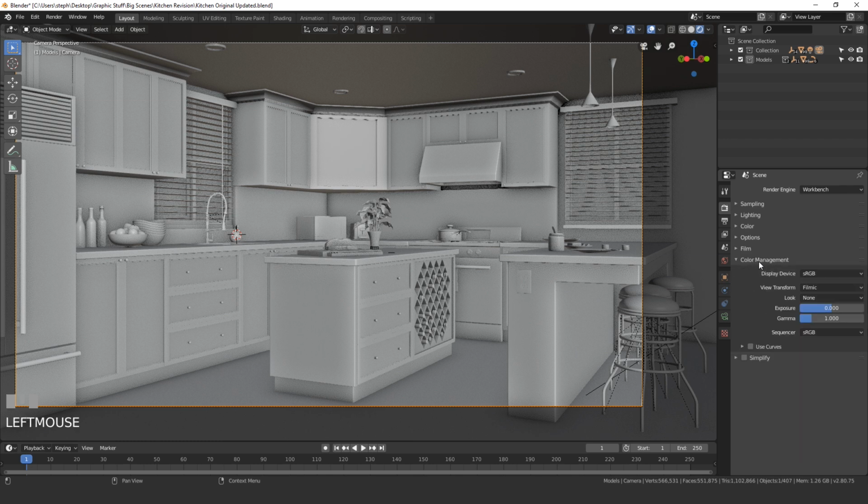And finally, we have the color management. Here is where we can set the look. If we want to have high contrast in our scene, I go high contrast. You can see what that does. You can play around with the exposure, with the gamma. All the options are here just like they are in Eevee or Cycles.